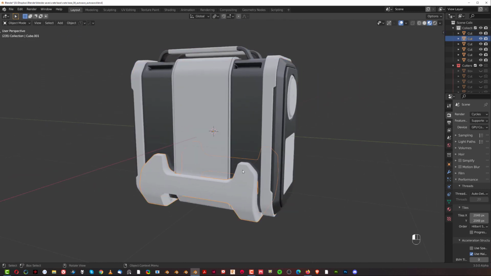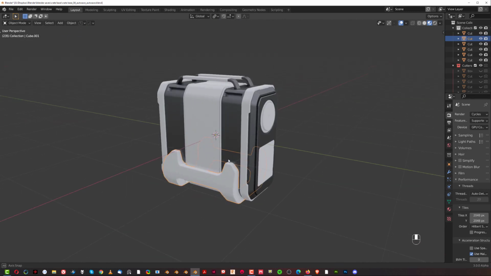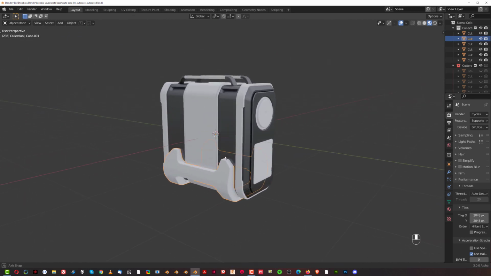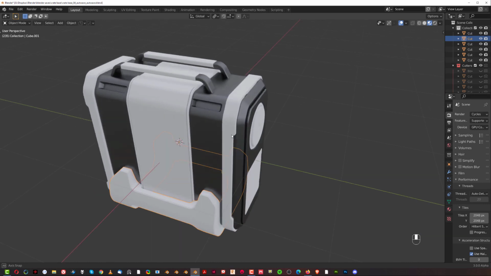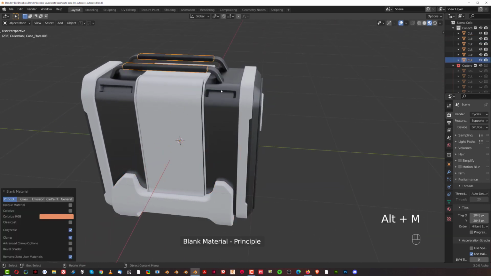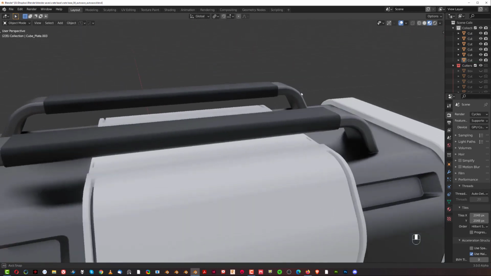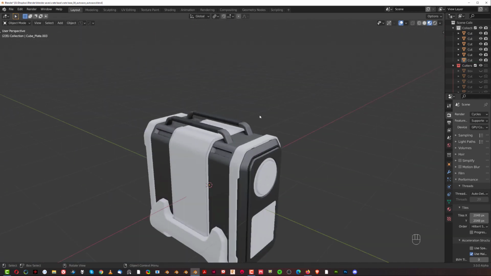Now this could also be silver. The bottom part of the support here could be a different color. We can think about that. Now the handles here could be darker, so Alt-M and boom, automatically we get a really nice rubbery looking material. That's great.